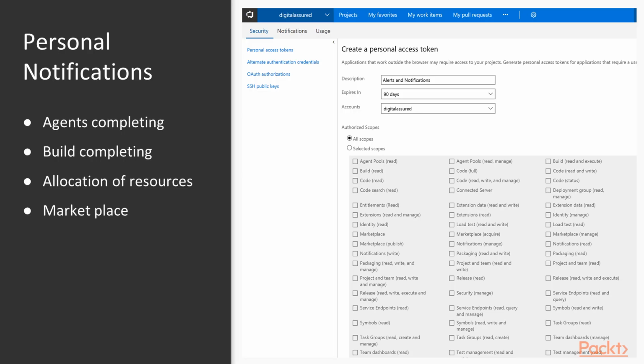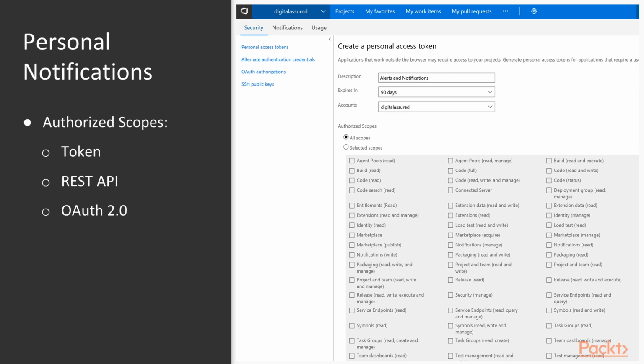Personal notifications. It's worth noting there's a whole stack of possible notifications that you can have. That could be such items such as your agents completing, build completing. It could be around allocation of resources. It could be around marketplace. It could be around notifications for code statuses, and you can extend the scope to whatever you want. So this is really about how you set this up.